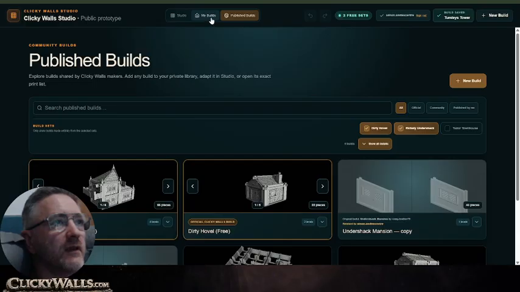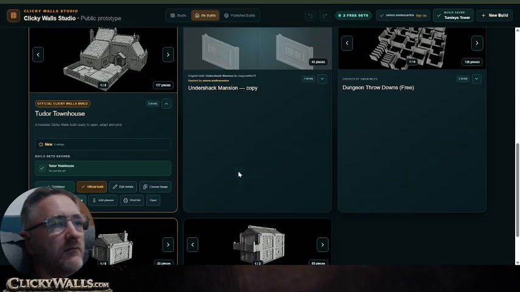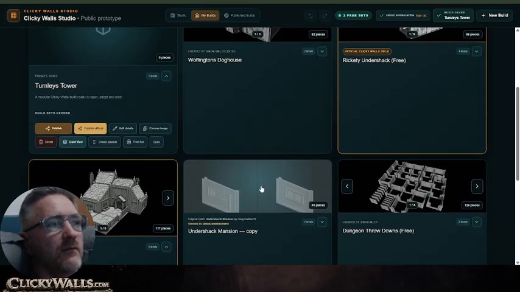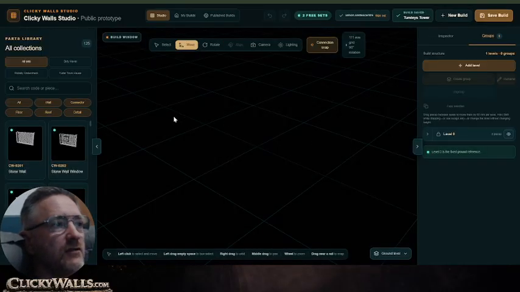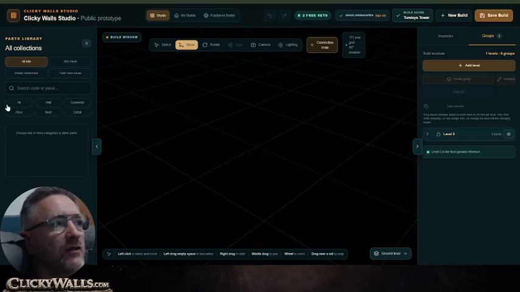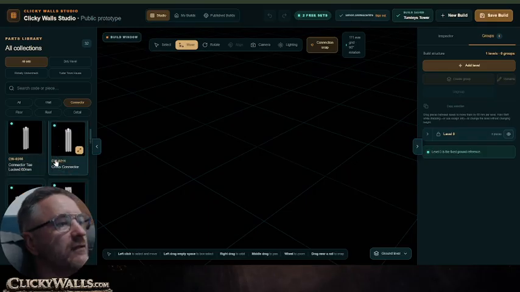And if I go back to my builds, actually, let's just get back to building. If we click on that, it brings us back to the studio. The first thing that we usually do is start with some connectors. It starts off with everything selected here. If you click all, it turns it all off, and then click connectors, and we want to find the connectors that we want to use.